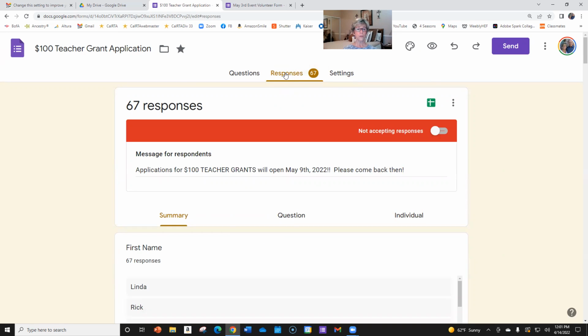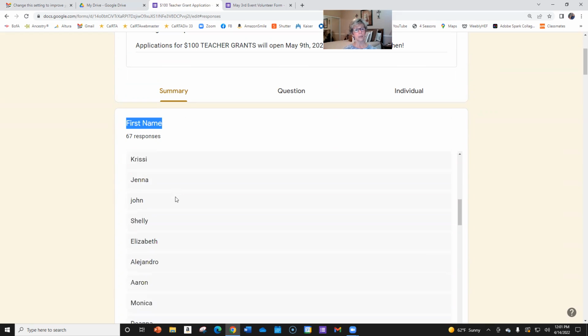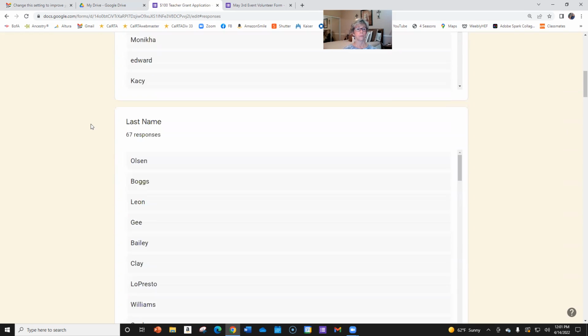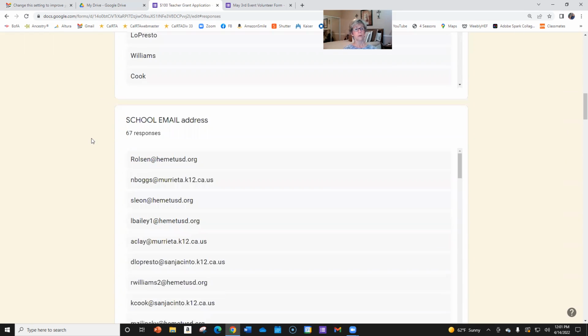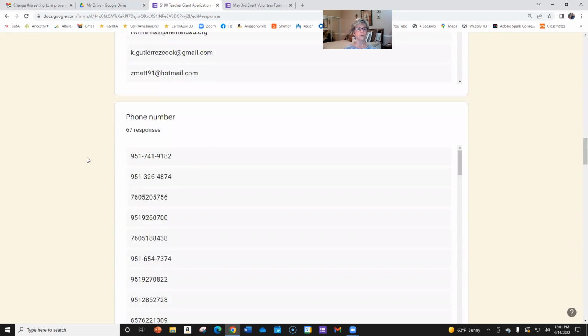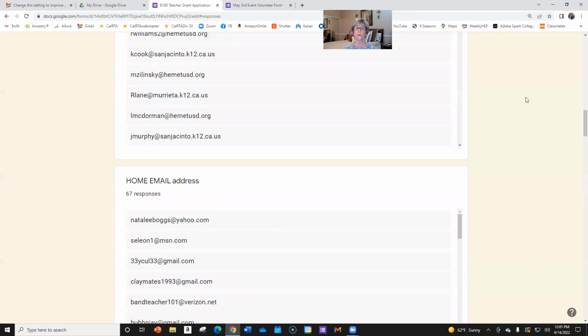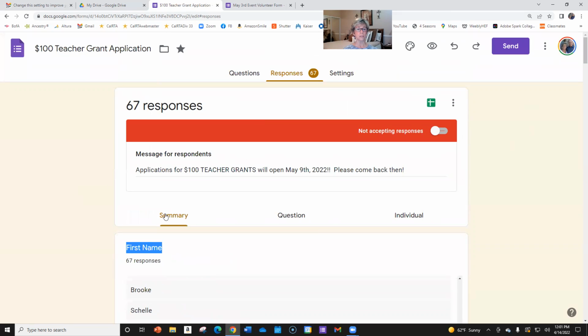Okay, so one thing you can do, if you scroll down, you can see a summary of your responses for each category that you put on your form. If I'm interested, I can look at all of the first names. There's all the first names of everybody. I can look at all the last names. If I want to just look at their emails, I can see their emails. If I just want to look at what grades they teach, these are all the categories that were on the form. So it's a summary of all of your responses.